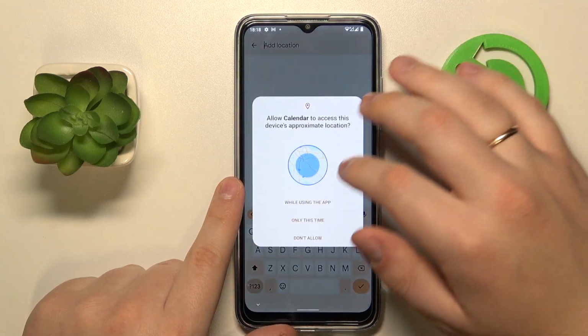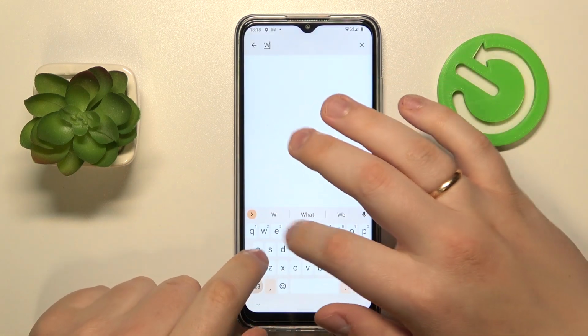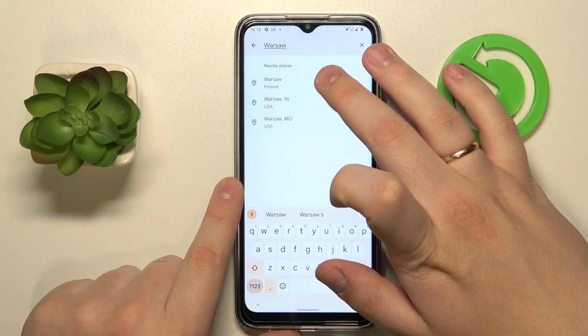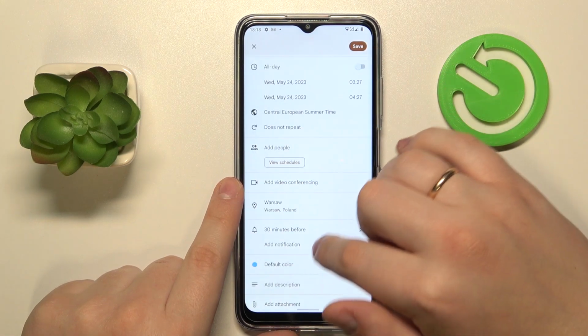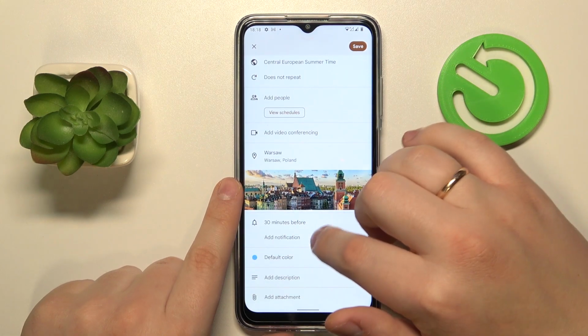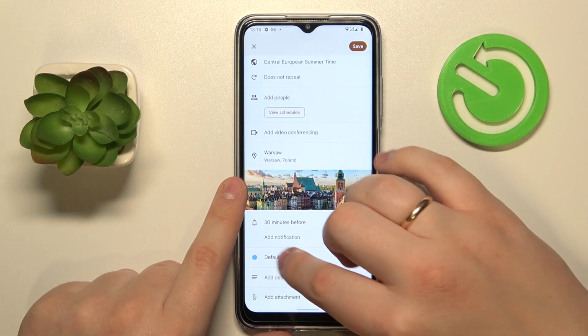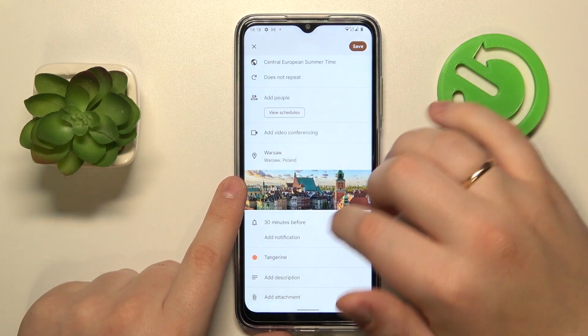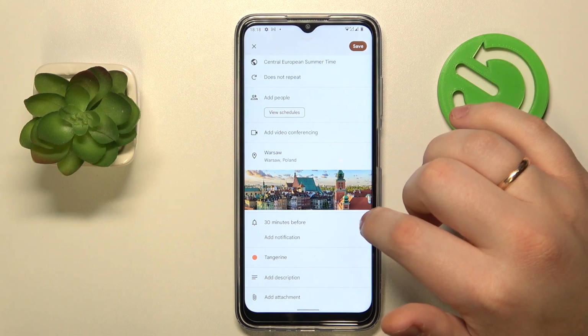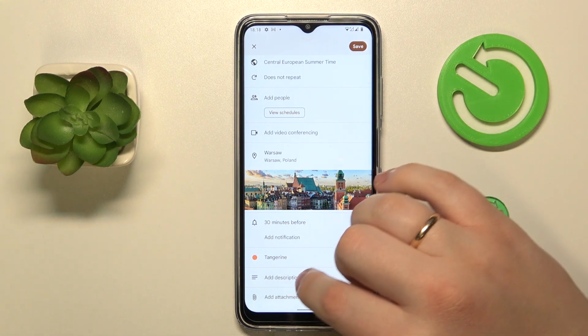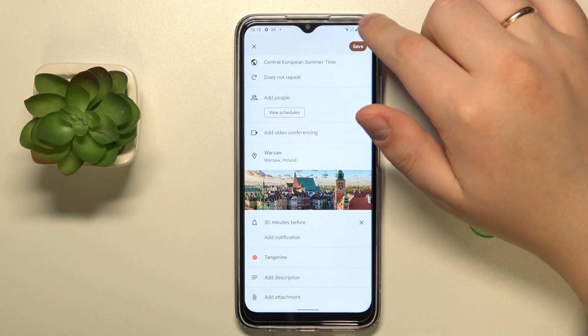You can set the location that event will happen at. You can set your reminding or notification preferences. Pick the color for this event to have at the calendar. And also you can write a description or attach some file. Then hit the save button.